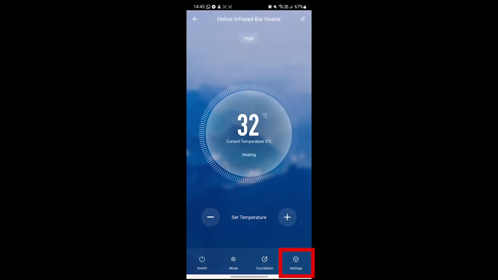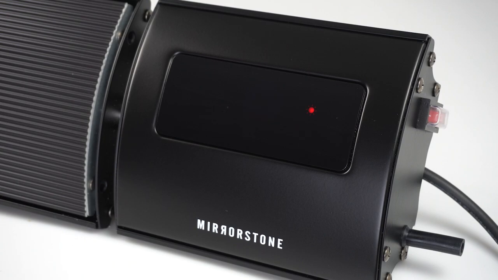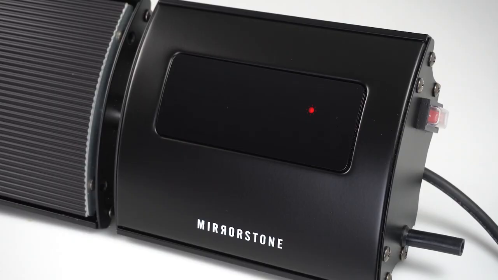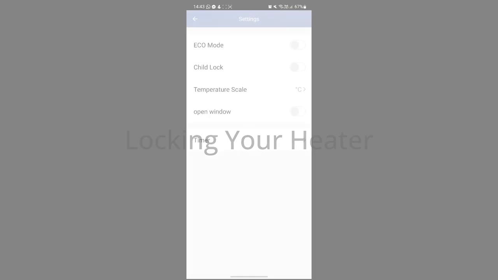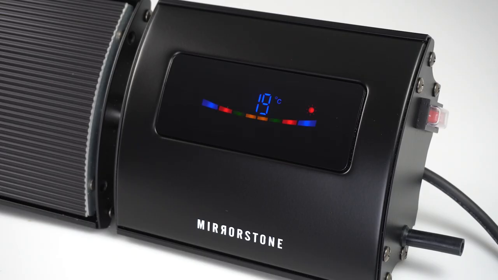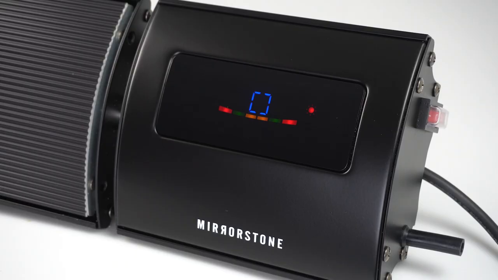Click the settings button in the bottom right corner of your screen. Clicking the eco mode toggle button will switch the bar heater screen on and off. In the settings menu, clicking the child lock toggle will lock your bar heater. You'll see the lock sign appear on the bar heater screen when the child lock is on.